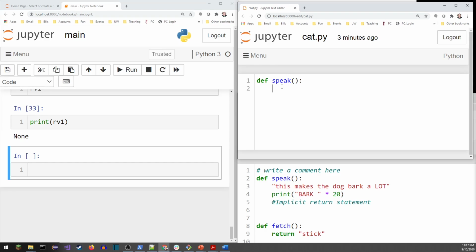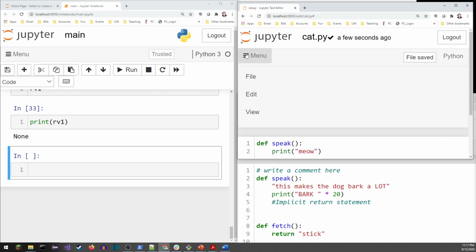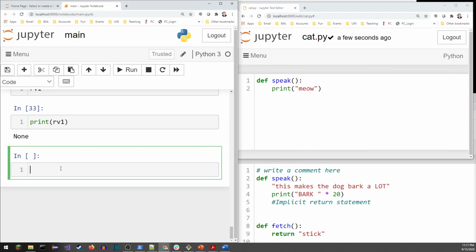Def, name of the function, parentheses, and a colon. All right, so we'll just print out, cats aren't that loud. We'll just give them a subtle, tiny meow. And that should do it. So I need to go up here to Menu, File, Save. Close that up so we can still see everything. Over in here, I need to import my new cat. So let's go ahead and do that. Import.